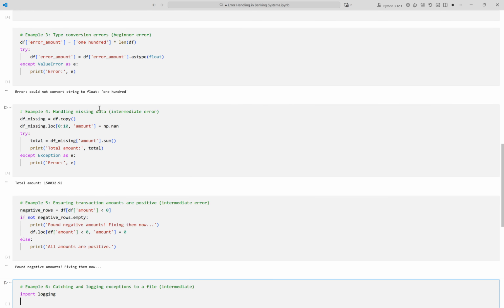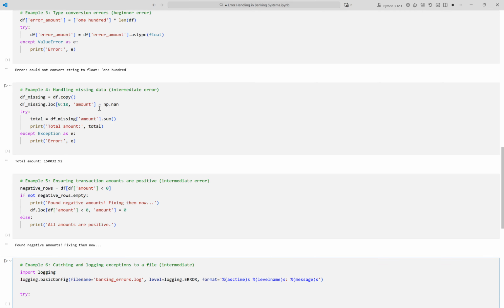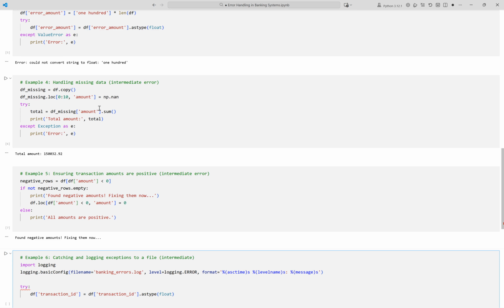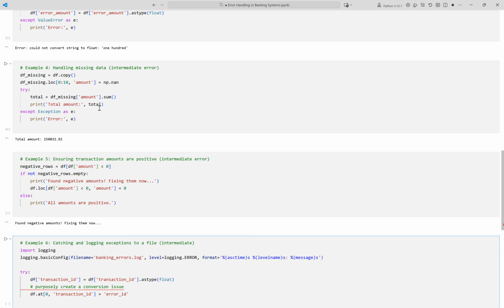We try to convert transaction_ID to float, which should work at first. We intentionally assign a string to the first row to create a conversion error. We attempt to convert the column to integer values. If there is any exception, we print a message indicating the error is being logged. We log the error message with details to banking_errors.log.